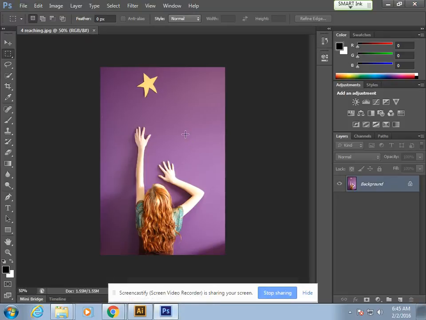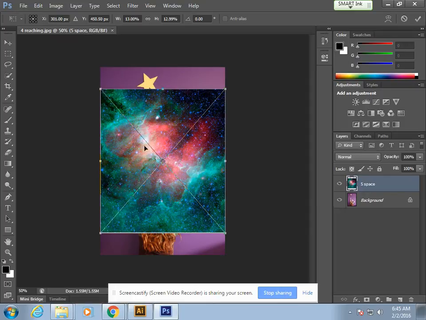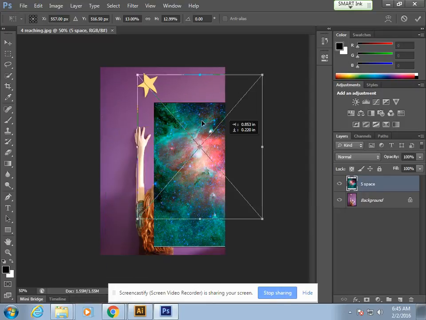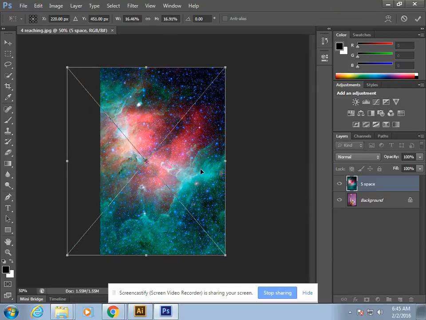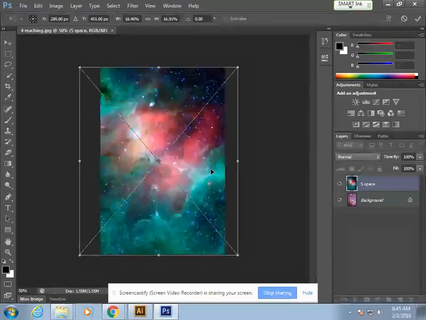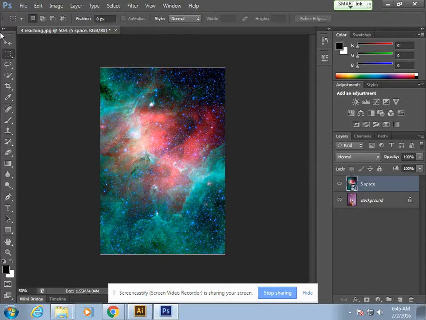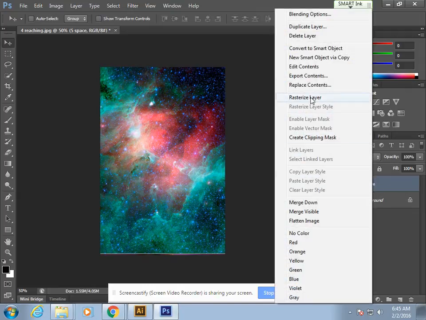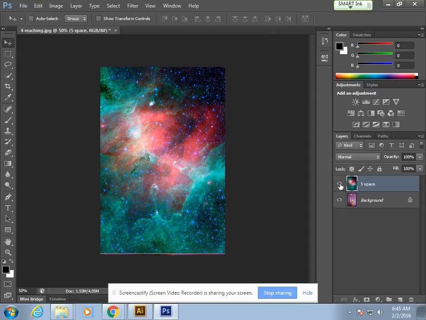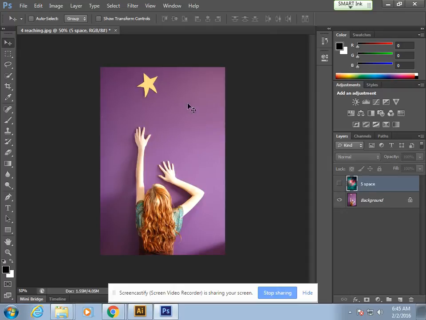Alright, so the goal of this is I need to first, when I drag this over, you can see that it doesn't fit. Luckily, when you drag it over, it's in transform mode. I'm going to go ahead and make it the right size. Hit enter. And before I move on, first I got to rasterize. I'm going to temporarily turn off this layer because I want to select this purple background.